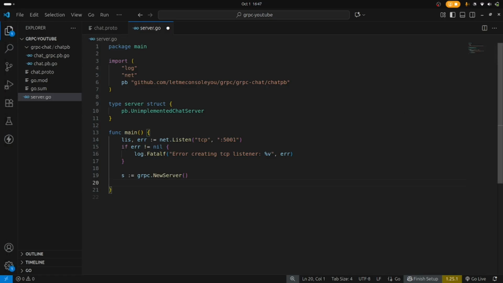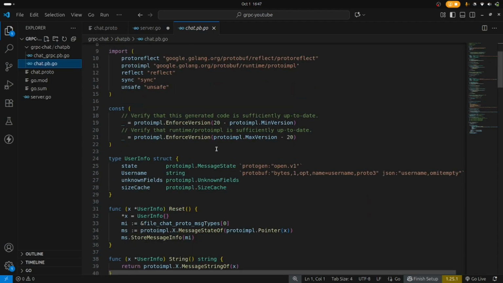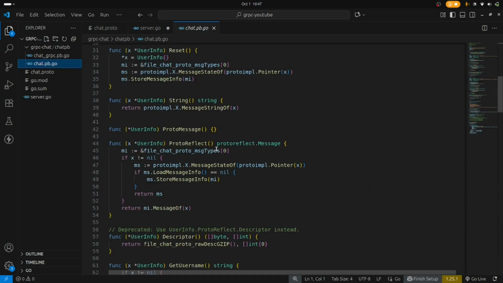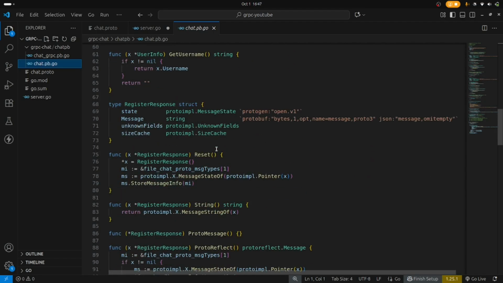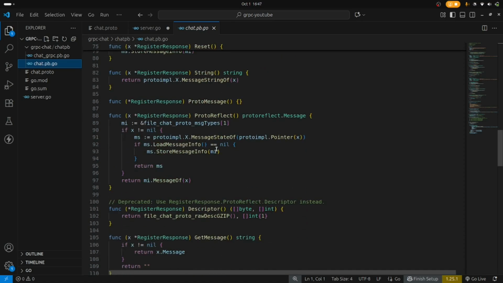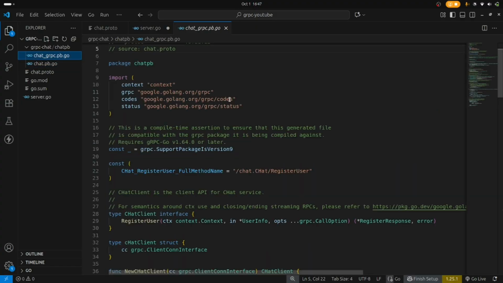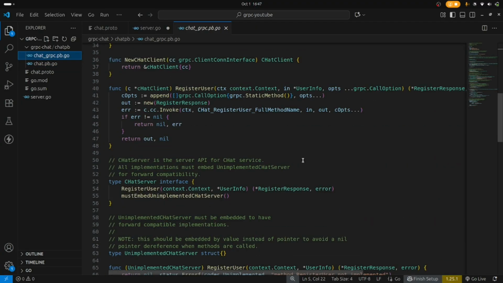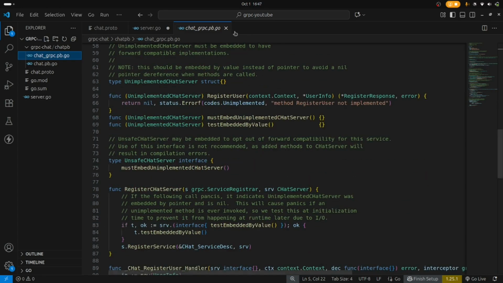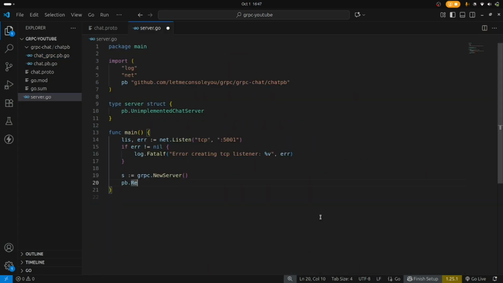Now what I can do is basically use pb.Register. Why are the suggestions not showing? So let me check if I have these methods here or not. I definitely have the method, but I'm not seeing the suggestions. Maybe my Visual Studio Code is slow. Basically this should run.